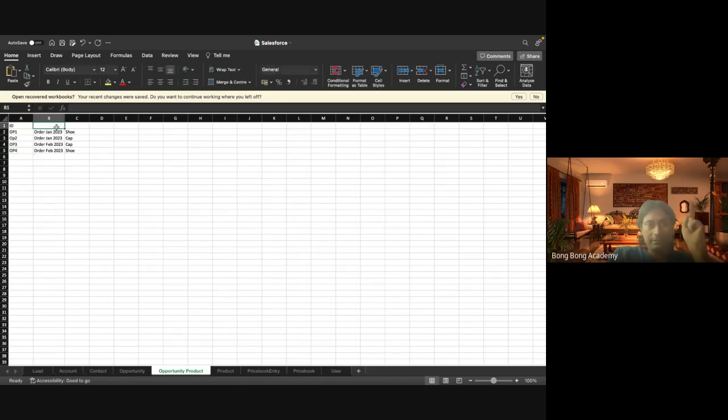Here, opportunity product will not store names. So what will it store? Association. It will be storing the opportunity ID and the product ID. All associations are not with names, but only with IDs.